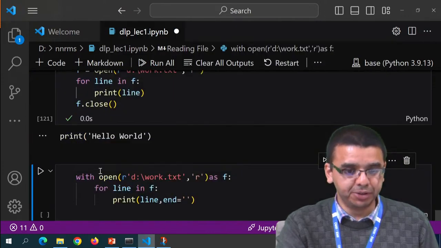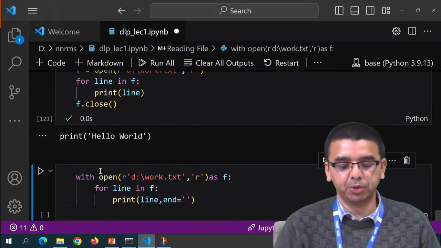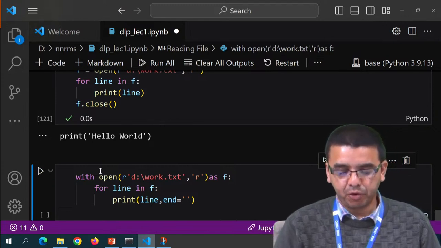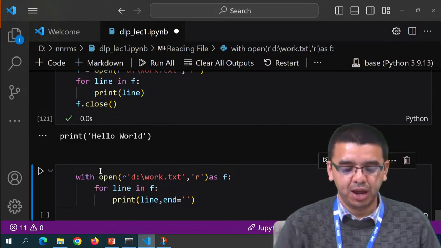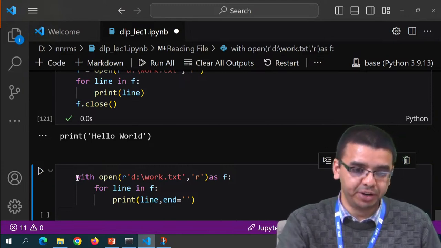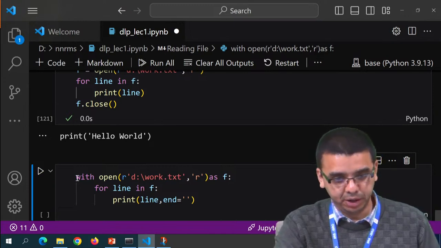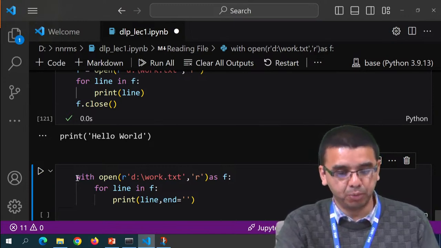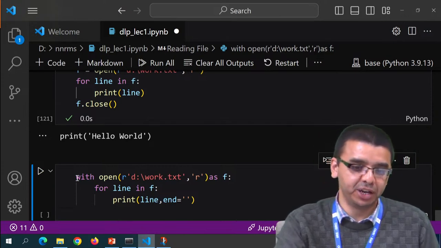Actually, there is one thing I missed. There is a with construct for reading the file. Suppose you have read the file and forgot to close it after reading. It will unnecessarily use the resources of the system and the file may be left in an inconsistent state. So it is always better to read or write the file using a with construct, so that once the code goes out of the scope of the with, the file gets automatically closed. You need not explicitly close it.